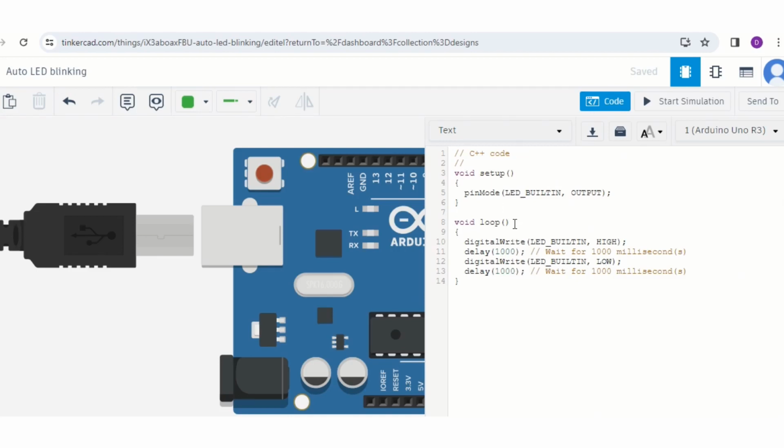Okay, so I have already explained the code. For Tinkercad, you are not required to write the Serial dot begin. This is not required. Just void setup, within brackets pin mode. This pin is pin number 13. You can define it as LED underscore BUILTIN, which means it is automatically considered as pin number 13. Whatever LED is inside the Arduino, this LED pin number I am considering here. So LED underscore BUILTIN. Otherwise you can write int LED equals 13, and here you can write 13.